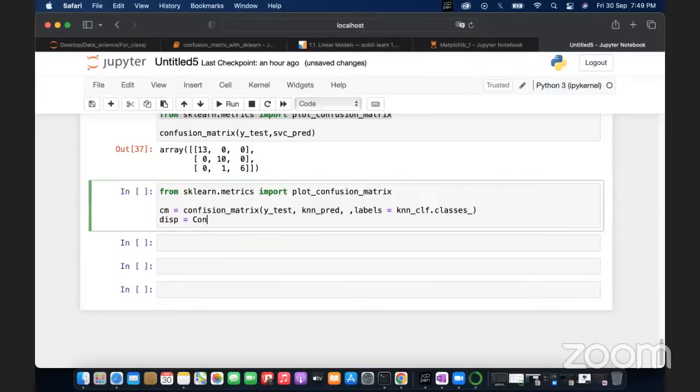Yes, this is a capital C and there is no option, so just confusion. Nope. I have to write it, yes. So we need another module, that will display for us. Yes, sklearn dot metrics. Just import our ConfusionMatrixDisplay, and yes, it comes.